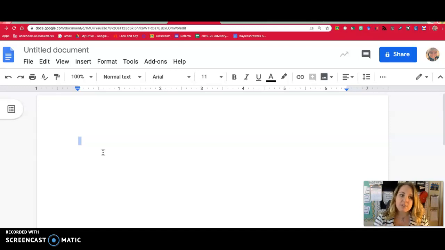So if you don't know how to find Google Docs, on the bottom of your Chromebook, you should have a little symbol that looks like this. And so if you click on that, it should open it up, and then you can click on the plus sign for a new document. Once you do that, our screens should look similar.